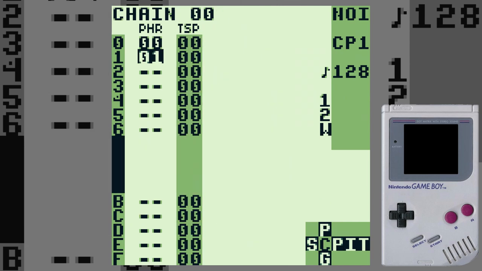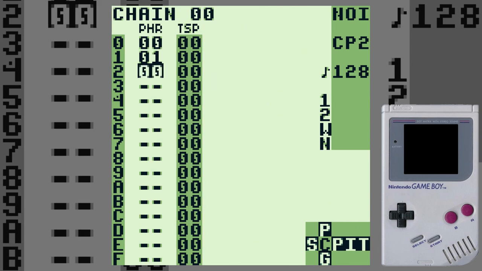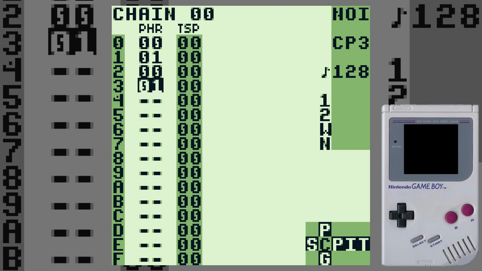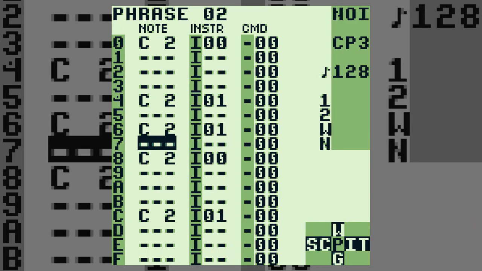Let's repeat this one more time. So now we insert the latest phrase that we made and put it at the end of our chain. Hold select, press B and then A, and now we have our first 4 bars of percussion.